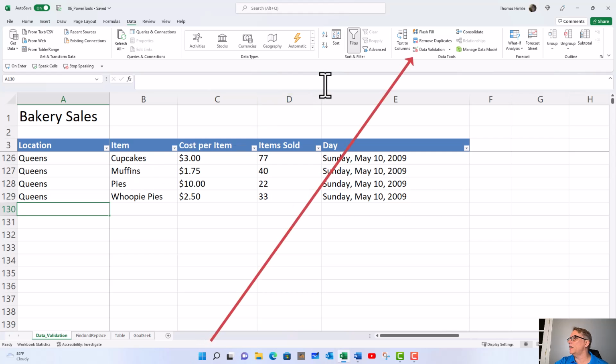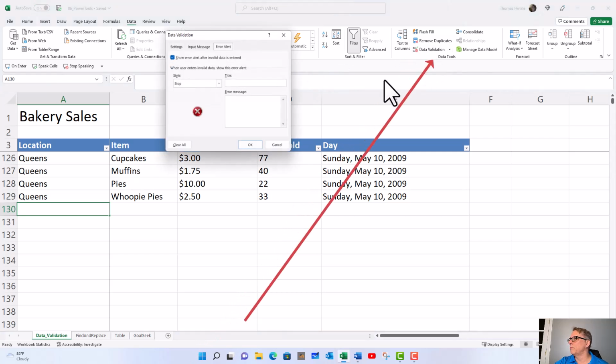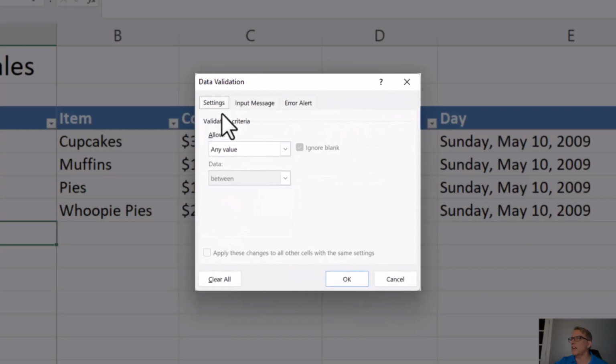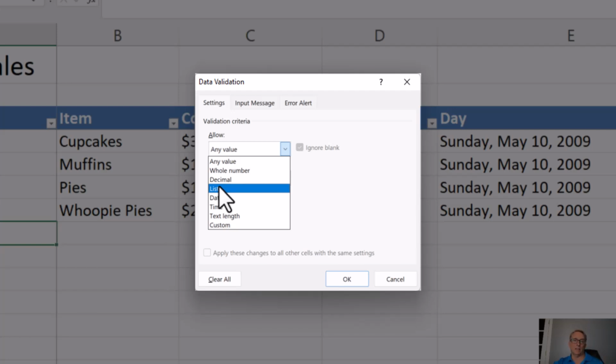So let's go ahead and add data validation. Now the first thing we're going to do is just stick on this settings tab, the first one. And here's where it's just asking us what the basics of the rule are. So we want to allow any value. That's the default. That's what it's doing right now. So we're not really checking. So what we want to do is click this drop down and we want to start with, we want to allow a list of items.